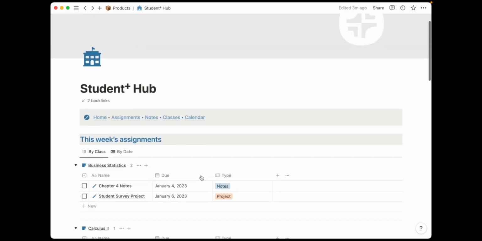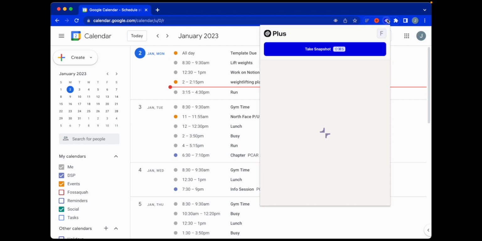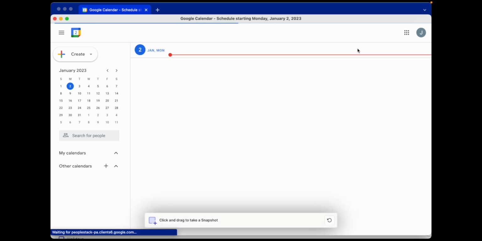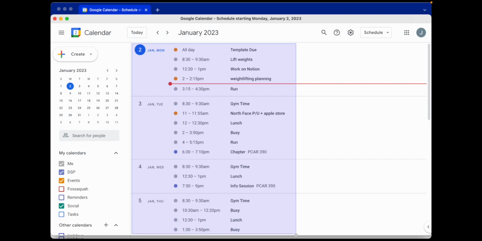in this video. An important concept that I'd like to cover is how to use the Plus browser extension. In this case, I'll be using the Plus browser extension to take a capture of my Google Calendar and embed it onto the Studentplus Hub homepage. Once I've gotten access to Plus, I'll click the extension, click Take Snapshot, and then use this plus cursor to select the area that I'd like to capture.